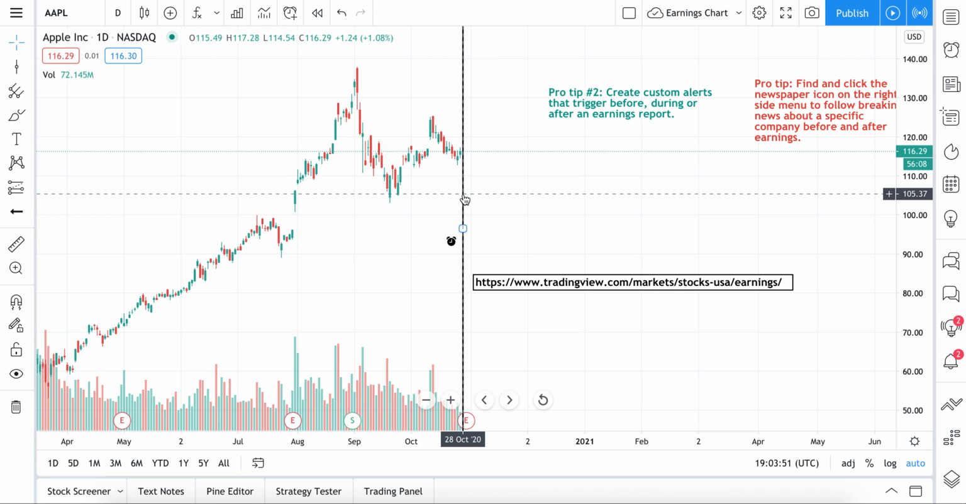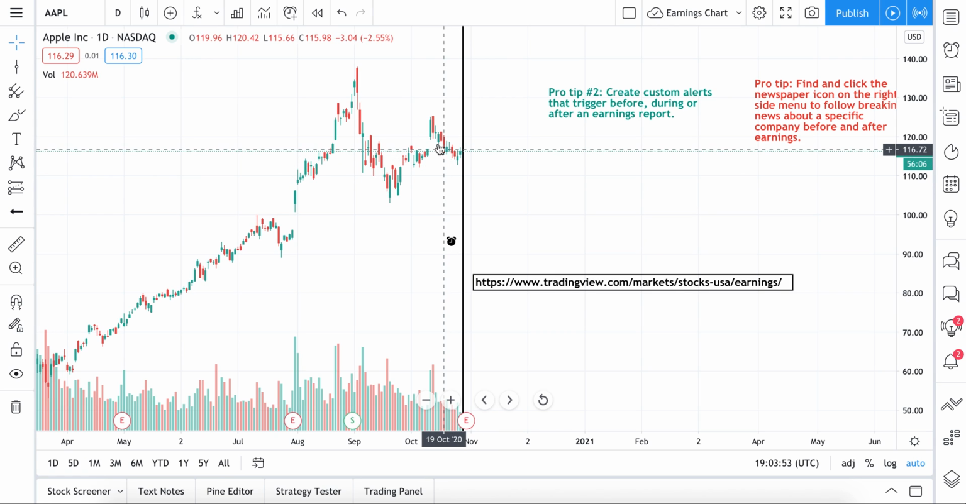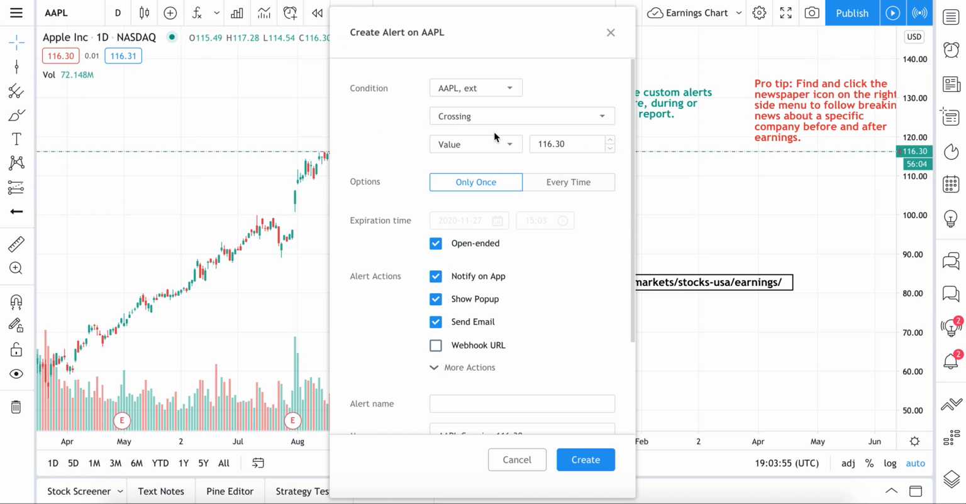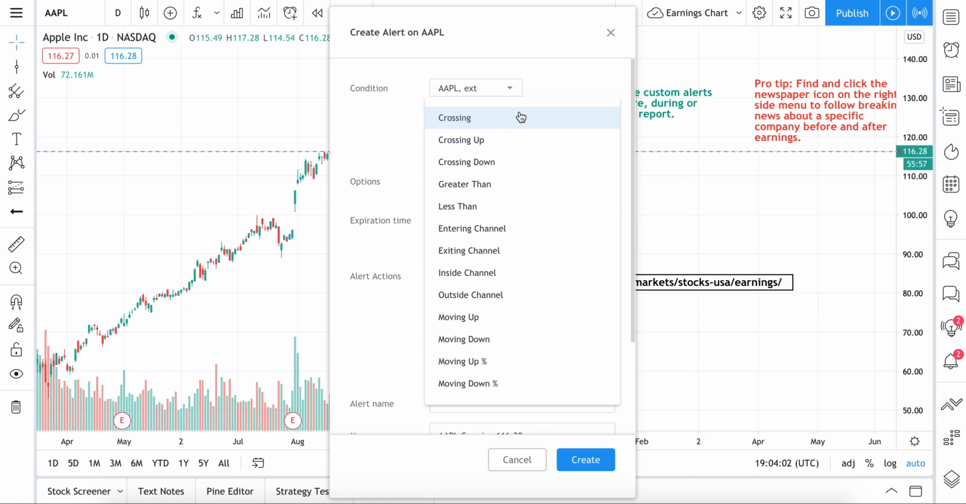You can get really creative with these alerts as well, because you can obviously do things like price alerts. You know, maybe Apple earnings don't mean much to you. You're actually more interested in how Apple reacts before the earnings report.